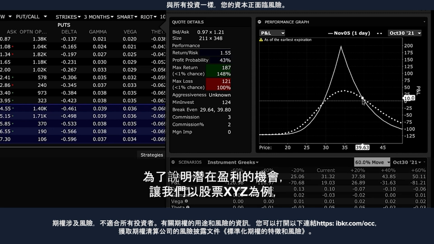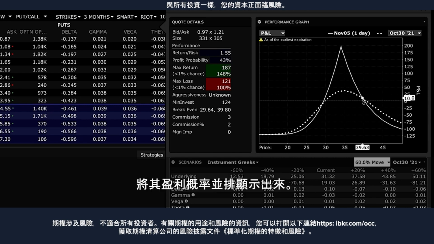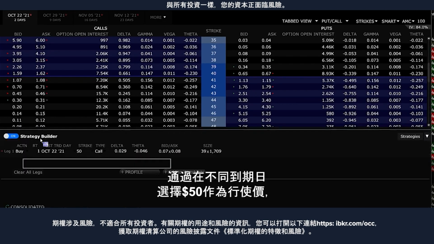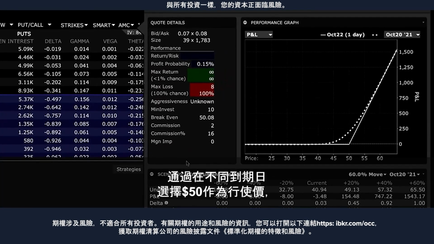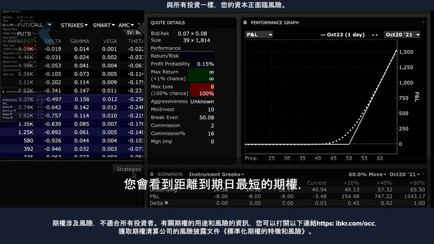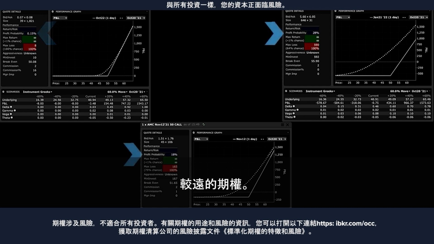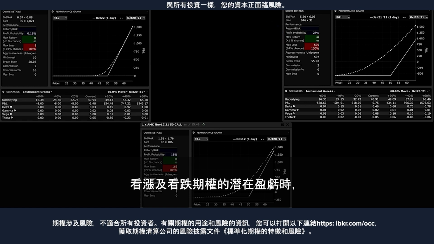To illustrate the chances of potential profitability, let's take this stock XYZ and highlight side by side the probability of profit. With the underlying trading around $40, by selecting a $50 strike price at different expirations, you can see that for the option with the shortest expiration date, the probability of profit is less than the probability of profit when the option has longer to run. This can be a useful feature to focus on when considering the potential for gains and losses at far out of the money call and put options.